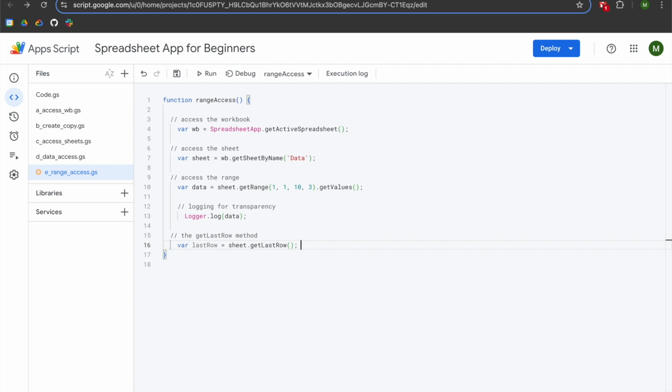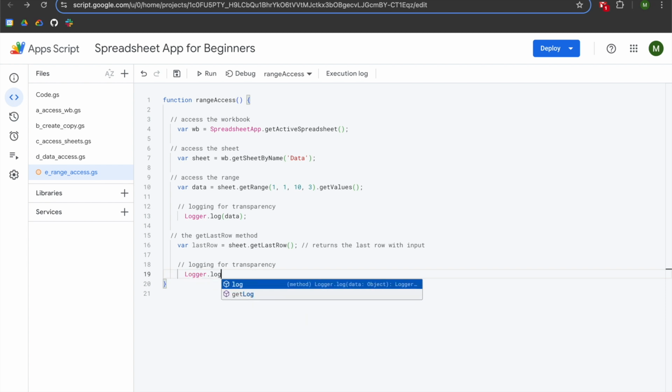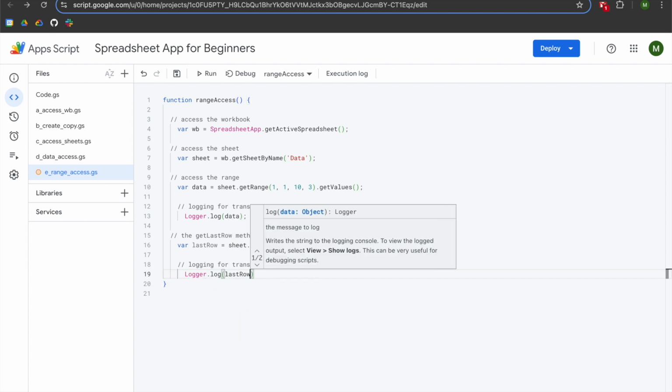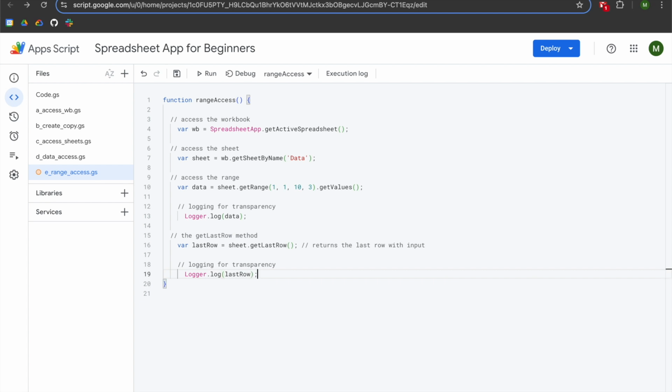We're going to hit space bar, and we're going to add 2 slashes for a comment here, where we will say returns the last row with input. We'll hit enter once, enter twice, 2 slashes for a comment, and then we will do logging for transparency. We're going to hit enter and tab, and we'll do Logger.log, parentheses, lastRow. Right arrow, add a semicolon.